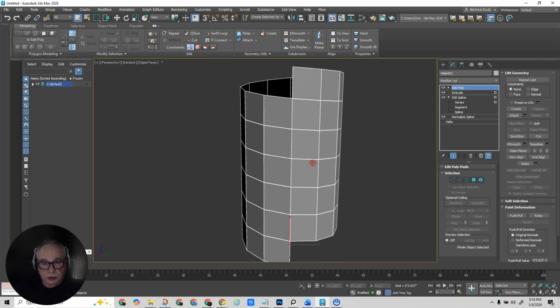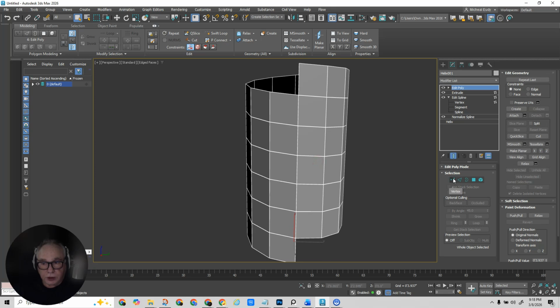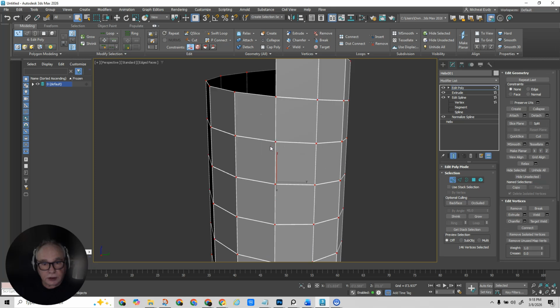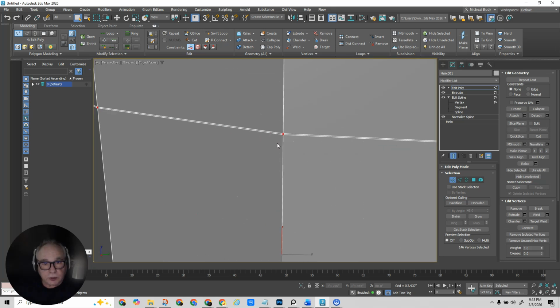So now we want to weld this. So what we do is we go to Vertices, Control A to pick all the vertices, and we can get into where we can see this area right here where these are overlapping. So now what we're going to do is come in here, weld, and hit the weld settings, and by default, if it's close enough, it'll weld, which you can see that did that.